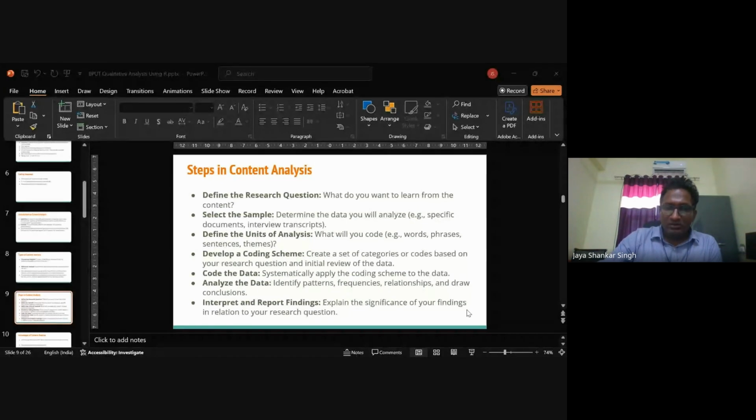Generally, what happens to develop a coding scheme? You develop an initial code, like we did in the example we discussed, and then you refine them after implementing those codes on a subset of data. Looking at one or two sentences, you develop a theme, code, apply that code on the subset of data, and then refine it. That should be clear to all of you.